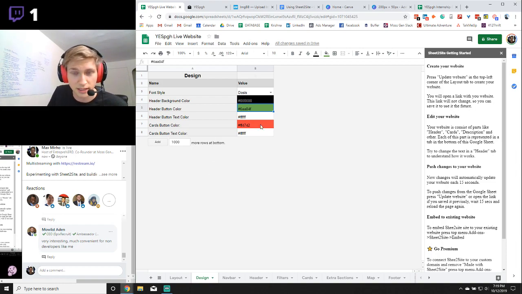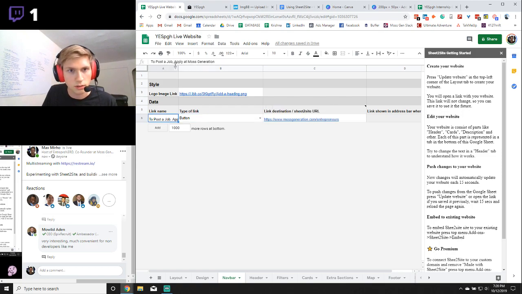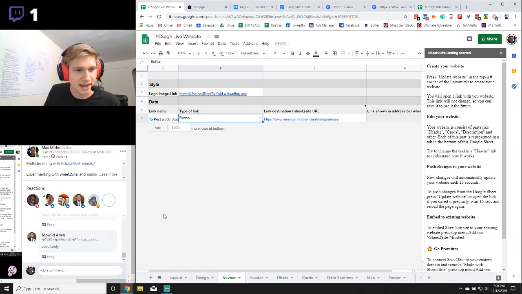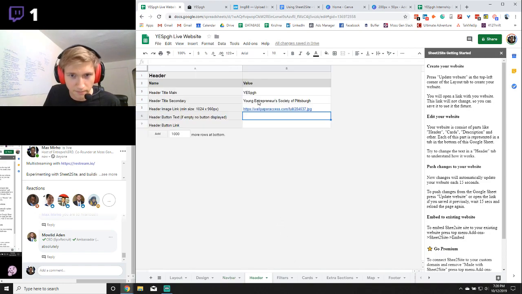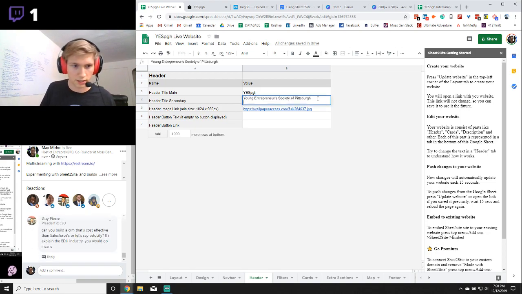Anyway, I'm gonna stop giving the rant as I always do. But that looks good. Navbar looks fine. I cut out the things that should work, hopefully. Button links to the right place. It's to post a job, apply for Moss Generation. Thank you, Kenneth. So, okay, this looks good. The header looks good. The image is fine. Sure, this is whatever. The Young Entrepreneur Society of Pittsburgh. Let's do Shift Enter. No, it's not Shift Enter. It's Control Enter.